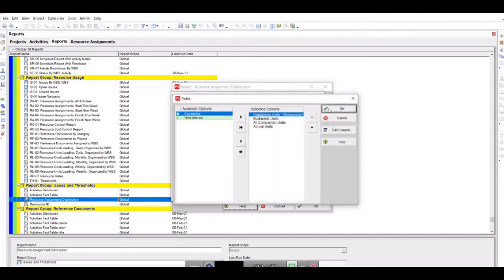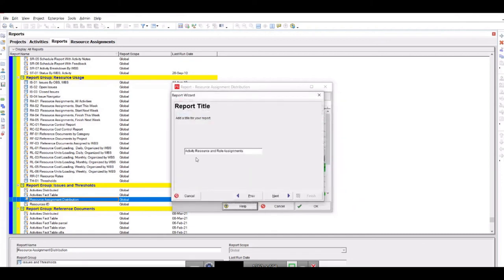Same thing, no change here as well. If you want, you can bring here remaining late unit as well. It's up to you, because if you want to see banana curve, late unit and early unit, it's your choice, you can bring here. Similarly, I will go here, activity, I need to give the name resource assignment distribution. So I will give the name resource assignment distribution. Okay, this save.